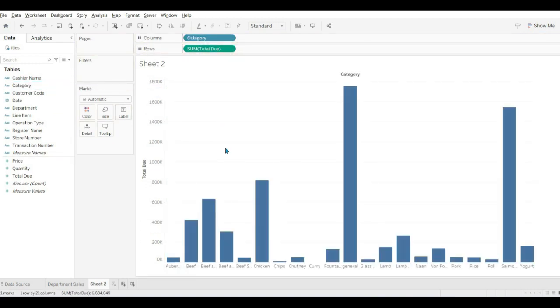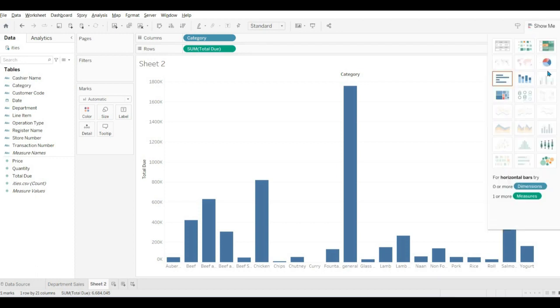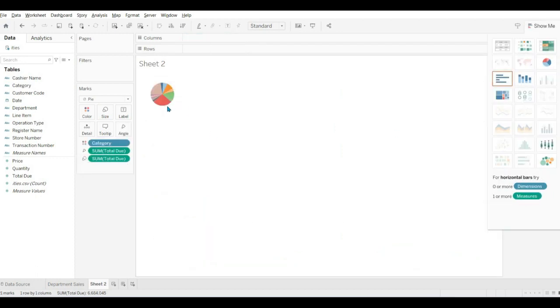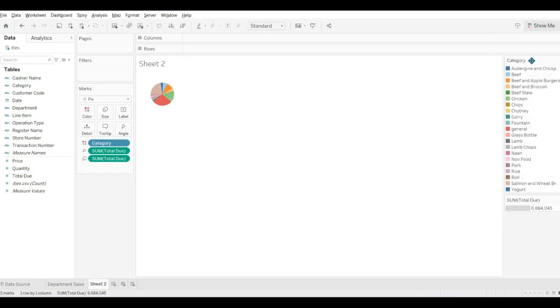Now by default, as I told you, based on the selection of columns, it's showing a bar chart, but since we are more interested in showing the pie chart, let's select the pie chart, and now we can see the pie chart, and each color is representing a category. So we can see that every category is represented by a different color. So right now it's looking very small, so maybe we can increase the size of the pie chart. So this looks okay to me, and it has created a proportion based on the total due.